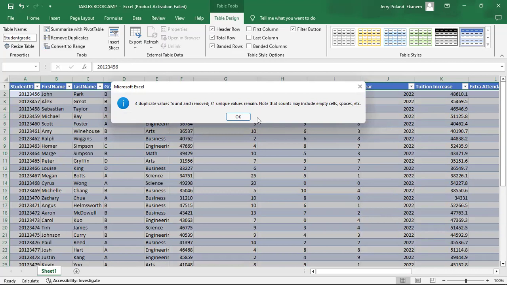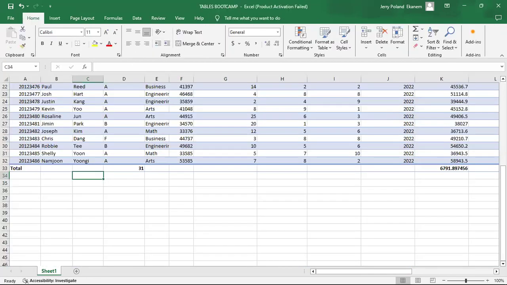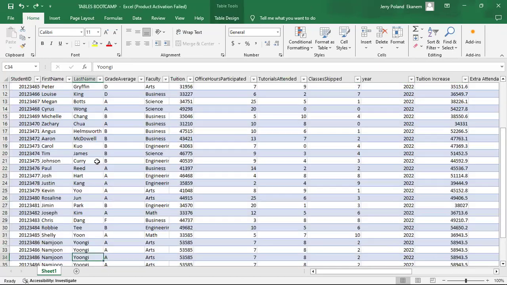So there are 4 duplicate values. Let's go back down and then let's go check those duplicate values. They are not there here again. So you see that Namjoon was okay. Maybe I should undo it. I should undo it so that we can look at it again.